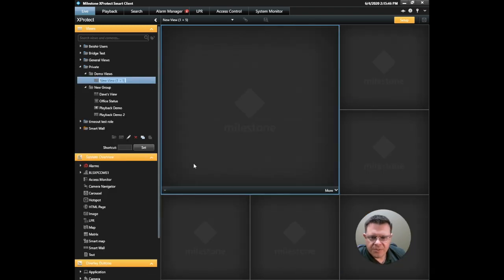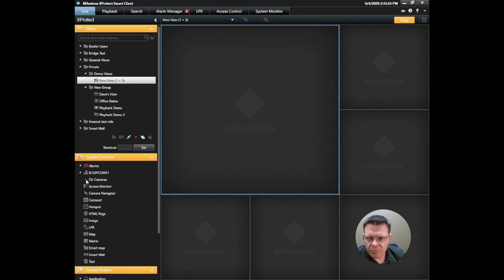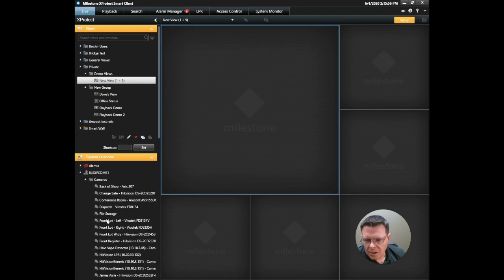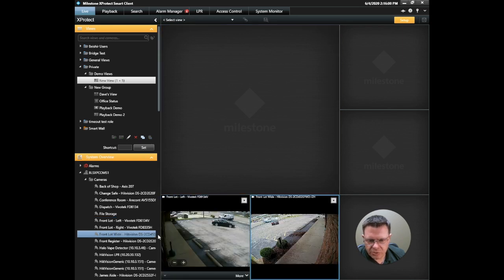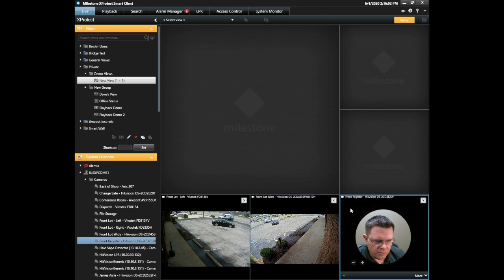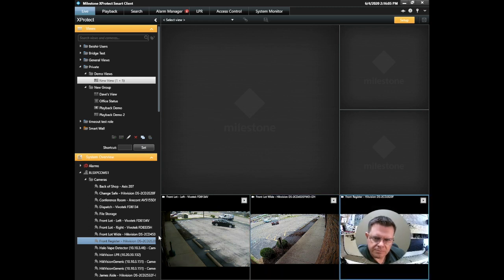Now I have a bunch of empty squares that I need to do something with. On the left side of the screen, I'm going to find my server name and expand that to the cameras folder. Then I'll just click and drag the cameras that I want to include in this view to that location.